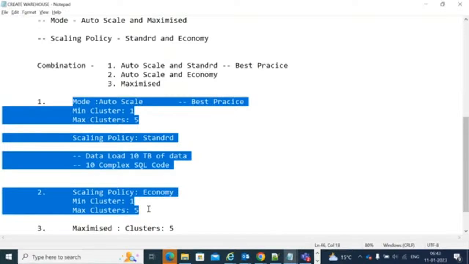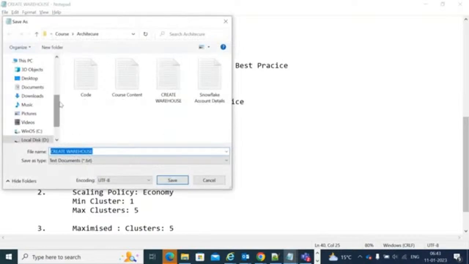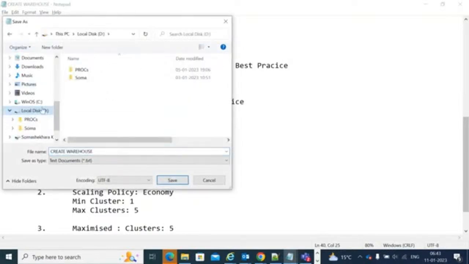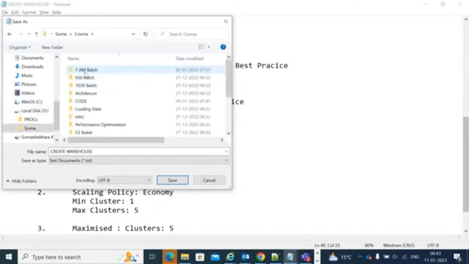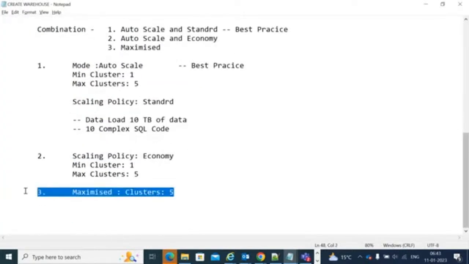Fine. So here in maximize, all the clusters will be used parallelly, all the clusters at a time. Clear or not? But this is not recommendable, because if you submit even a very small query, it will try to use all the clusters at a time.